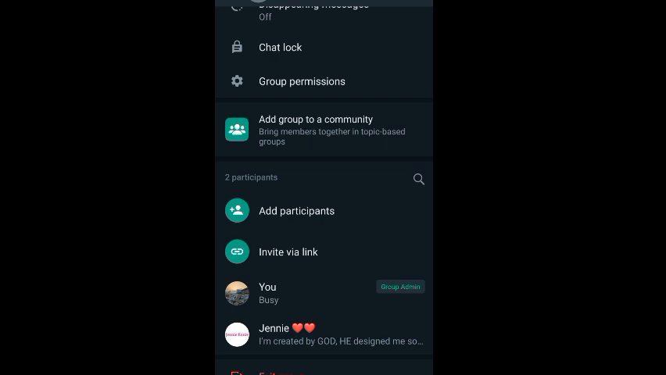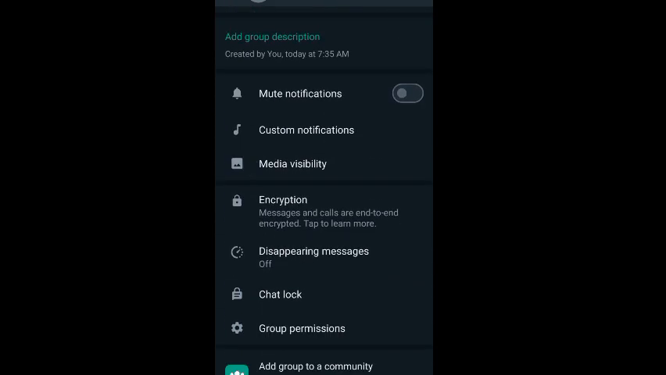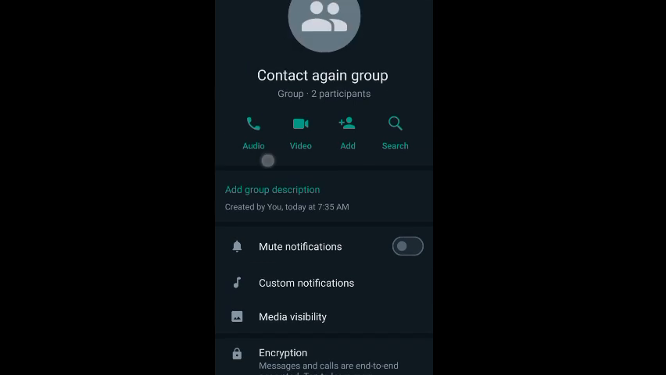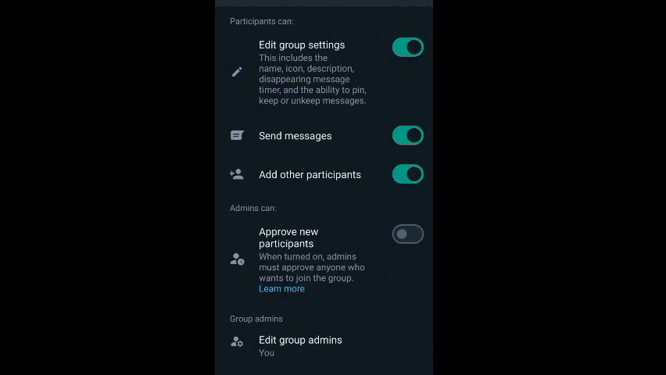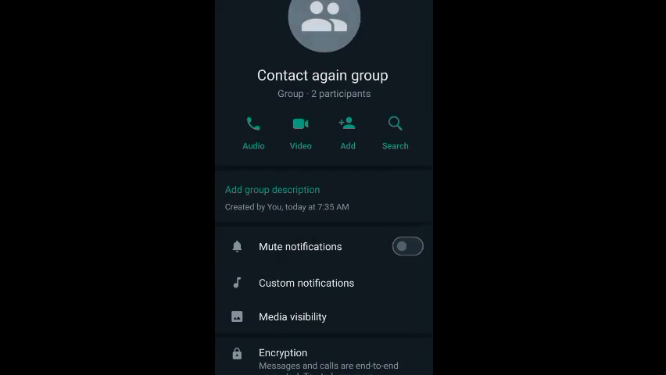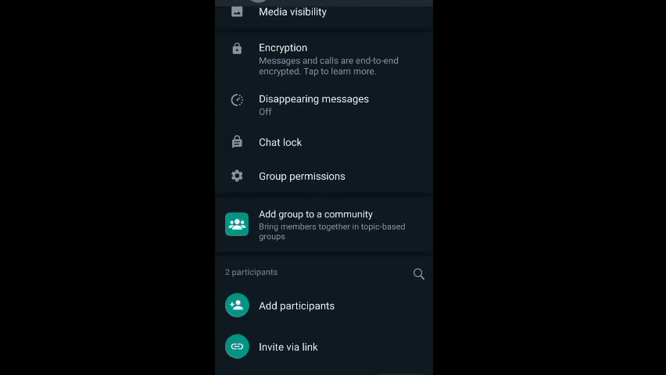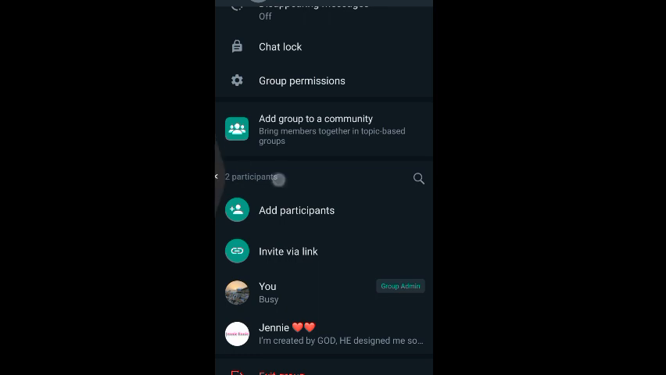Then do some little write-up on it, then lock this group. I'm going to lock this group so that I can be the only one dropping messages. Okay, that's it. I think I'm the only one who can send messages now in the group.